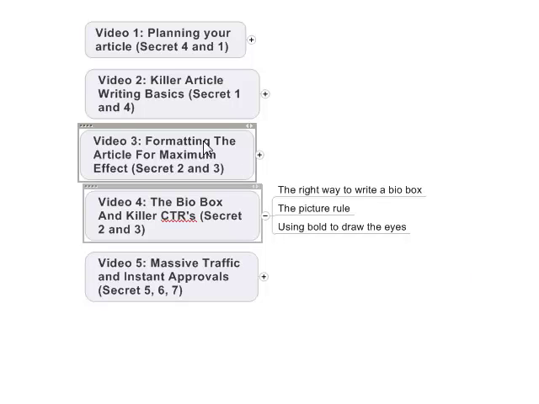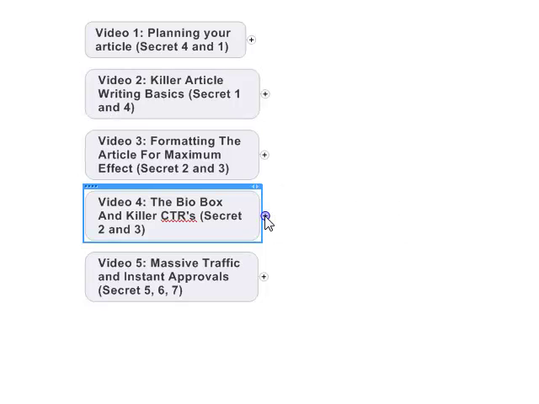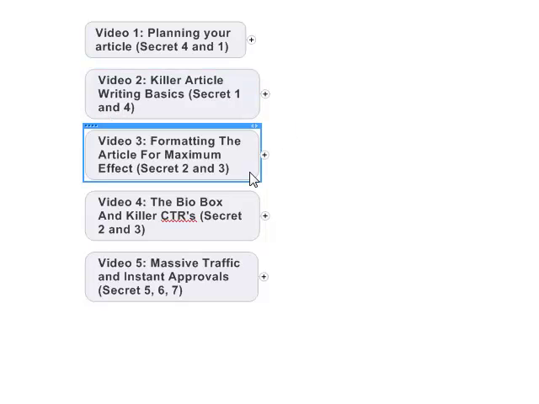Okay, in the last video, we talked about basically how to write the article. In this video, I'm going to talk about how you go about formatting, and then we're going to talk about the killer bio box click-through rate and how to get it. But first, we got to talk about how to format.